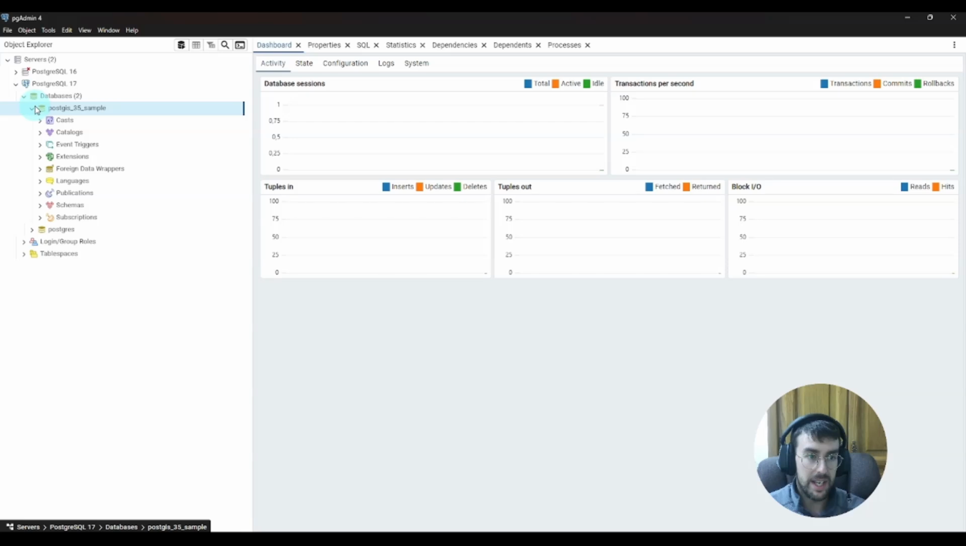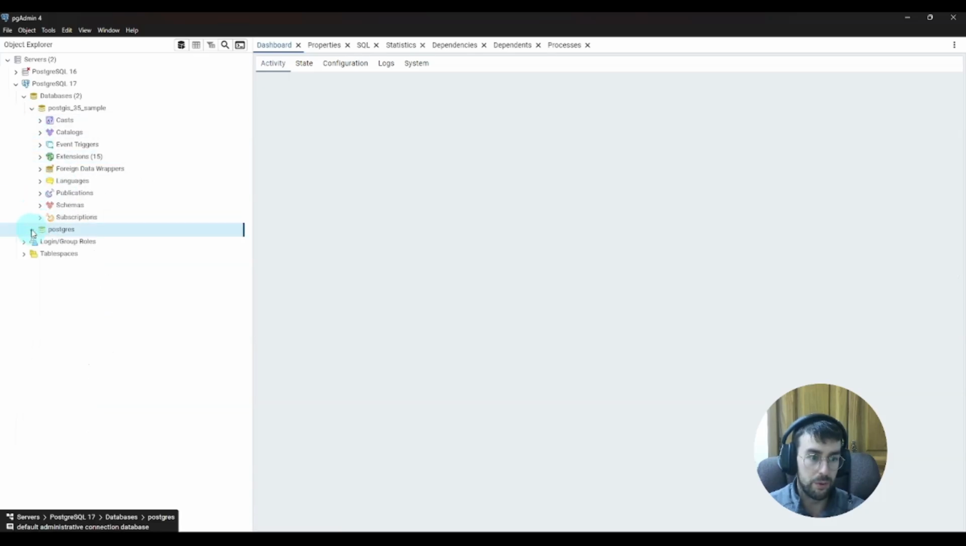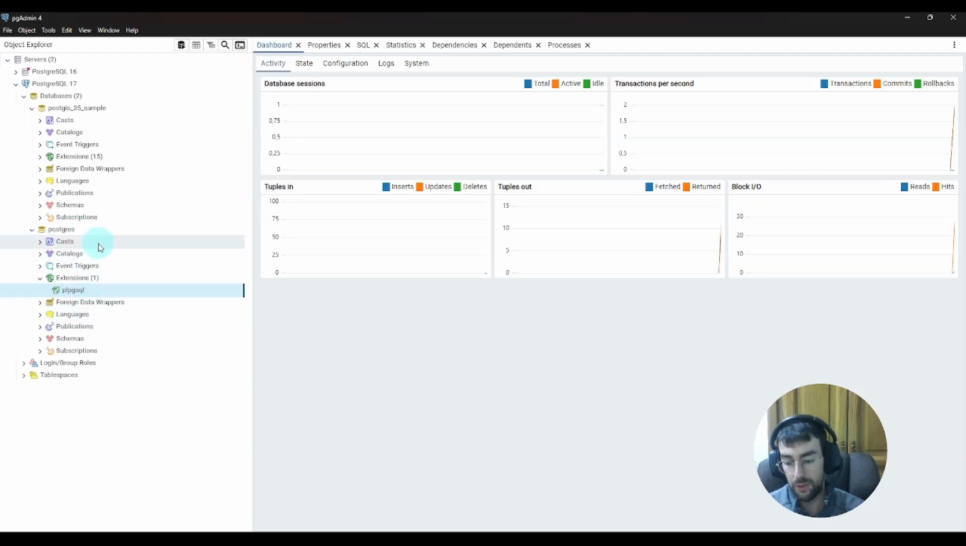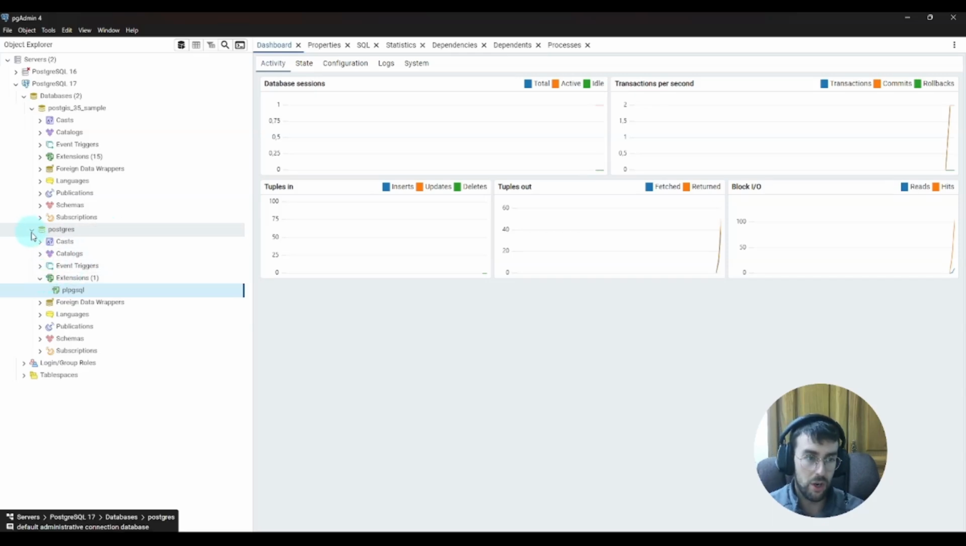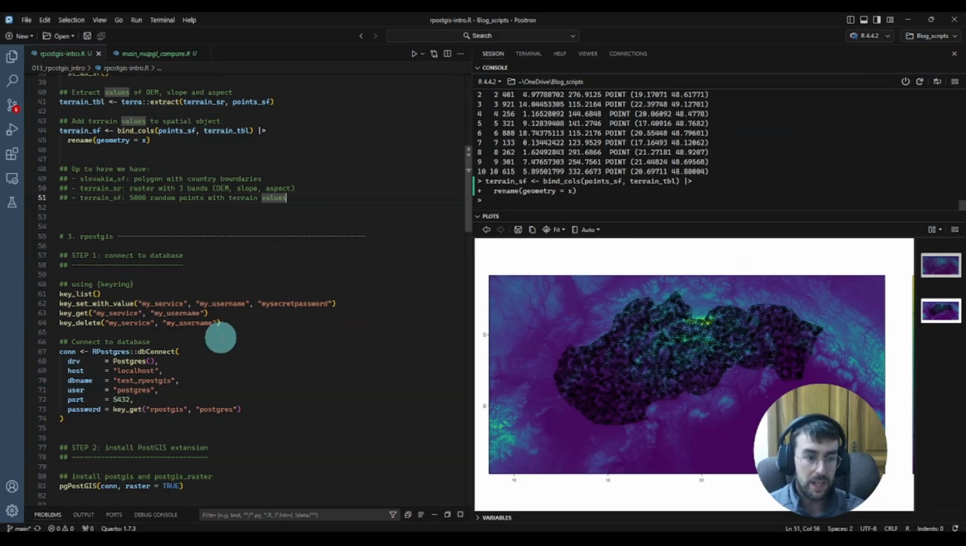So here, if I open all these options, you will see here the extensions. And here you will see that you have the extension of PostGIS and other PostGIS extensions already installed. But if you go to this one and you go under extensions, you will see that you only have one. So in this database, you wouldn't be able to write rasters or vector objects. Alright, so once we saw this, I will go back to R.